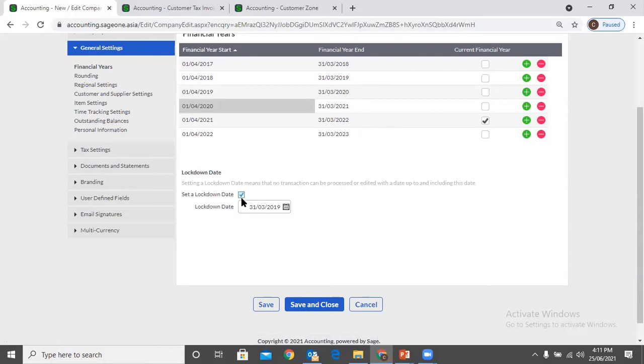We can tick this to set a lockdown date, and we can set a lockdown date. Then your users cannot enter transactions prior to this period. Okay, if you set a lockdown date, your users cannot enter transactions prior to this period. Now especially after you complete the audit, you can enter that previous financial year end date as lockdown date.